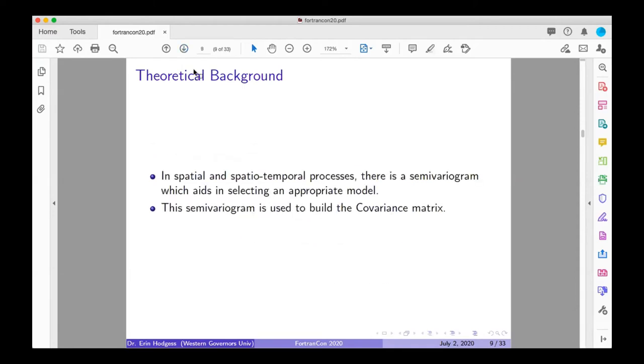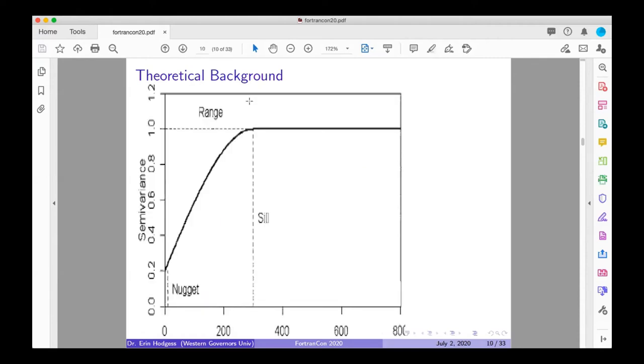All right, so within both spatial and spatiotemporal processes, there's something called a semivariogram, and that aids in selecting an appropriate model. So we're going to use that semivariogram to help us build the covariance matrix. So here's just a little bit. We have something called a nugget. We have something called a sill where the semivariance levels off. And the range is the horizontal distance from zero to the point where the sill levels off.